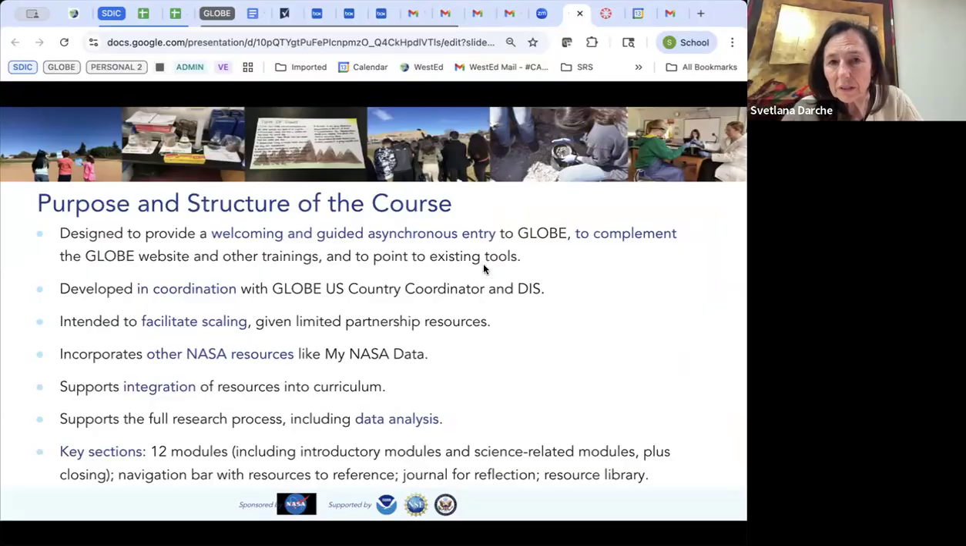As you all know, the DIS has done an incredible job of making the Globe website more user-friendly. When we first conceived of this a couple of years ago, it wasn't quite there yet, and it's already much stronger. So the idea is that we coordinated the course with Jen's office and with the DIS to make sure we weren't being duplicative, but we were pointing people toward the website wherever possible.